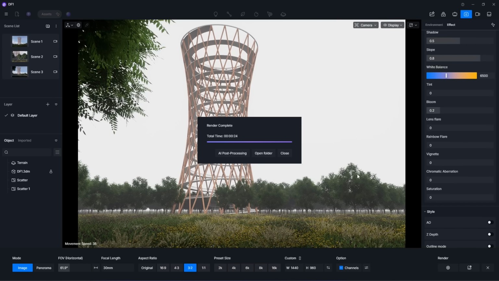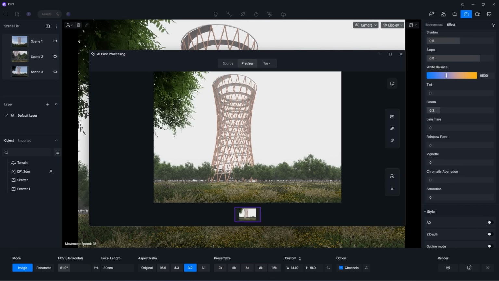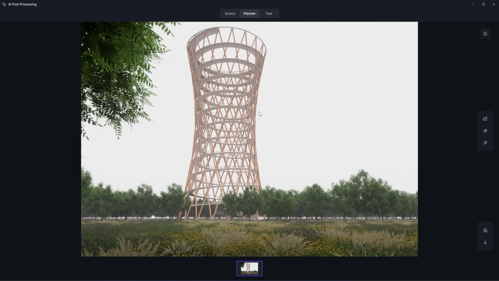You can access this section in 2 ways, either from the AI post-processing icon at the top of the screen, or after creating a render, you will see the same option available here at the bottom. I'll enter this section using this option. When this panel opens, we have a very simple and easy to understand interface. All you need to do is import a rendered image. In this project, because I clicked on AI post-processing directly after rendering, D5 automatically imported the latest render into this section.